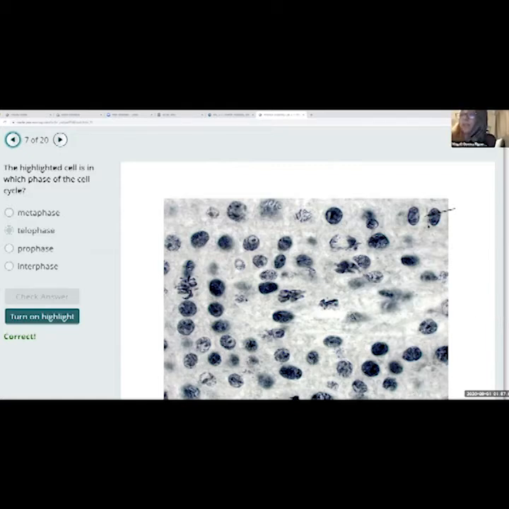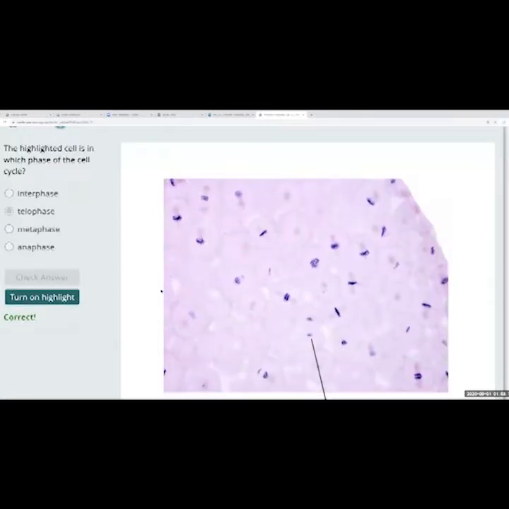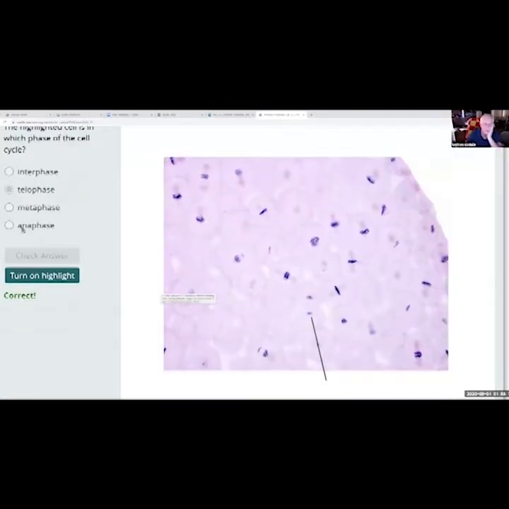Okay, thank you. But you've got to remember the section could be cut at an angle where it just doesn't show that division yet. So you could make an argument that it is cytokinesis. Okay, very good point. And this we said was telophase, right? Yeah, perfect.